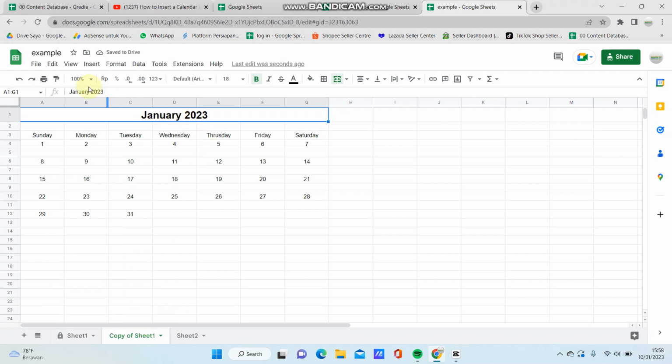You can change the month, and you can change the date. So press 1, 2, then drag, delete the extras, go below, and so on.